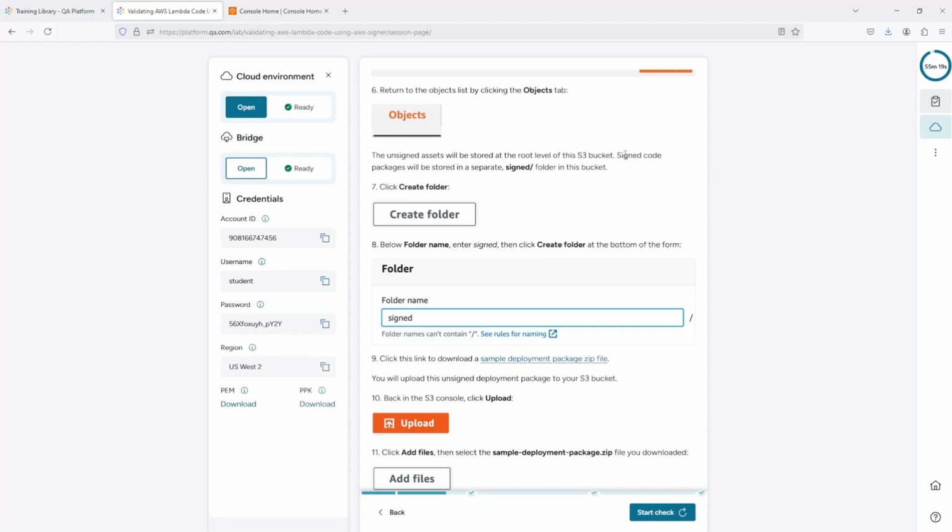Click Create Folder, then below folder name enter Signed, then click Create Folder at the bottom of the form. Click this link to download a sample deployment package zip file. You will upload this unsigned deployment package to your S3 bucket.